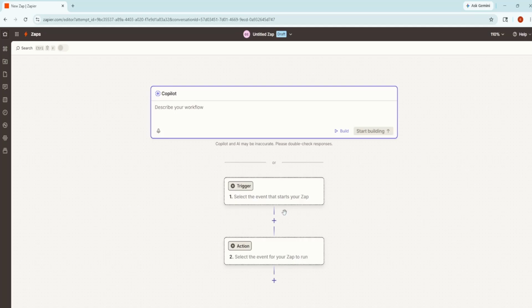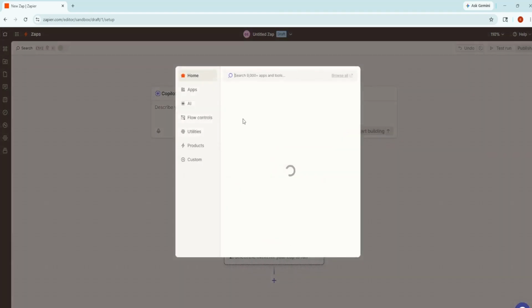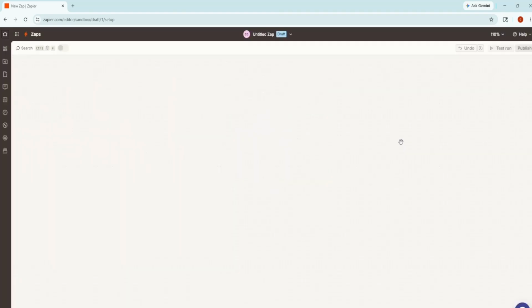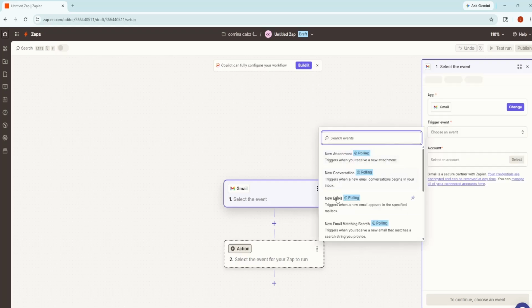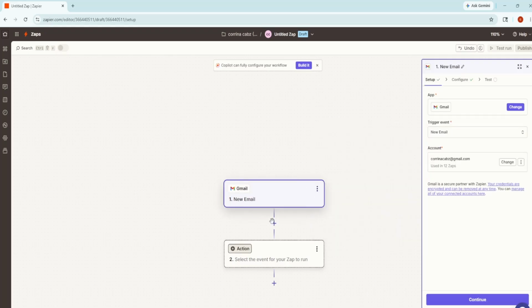Zaps are essentially composed of multiple steps, and every Zap begins with a trigger. Triggers are events that kickstart the automation process. So click on Trigger to begin. For this tutorial, we're going to use Gmail as our service to trigger the Zap. Click on Gmail, and then you'll need to choose an event. Let's say, for example, you want to work with new emails. Select New Email as your trigger event, which will monitor your Gmail account for incoming emails.